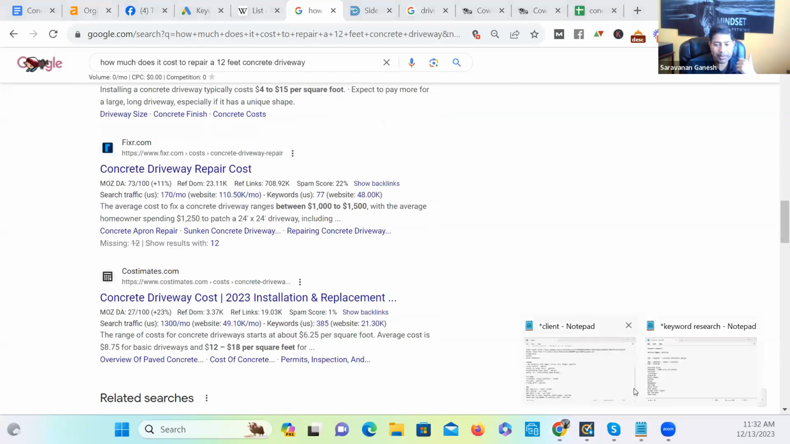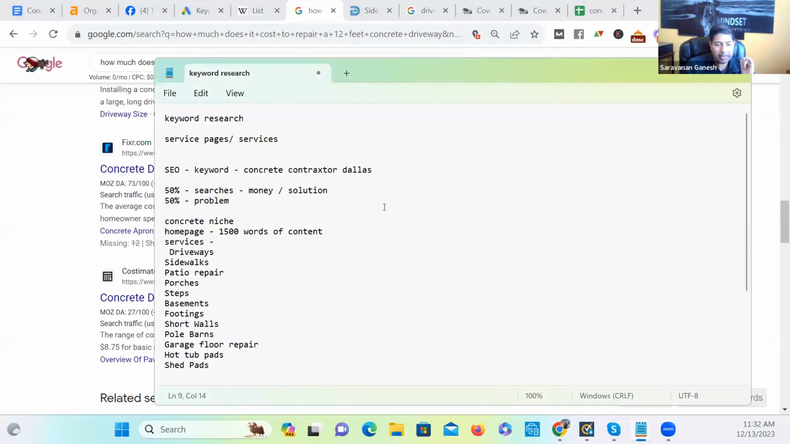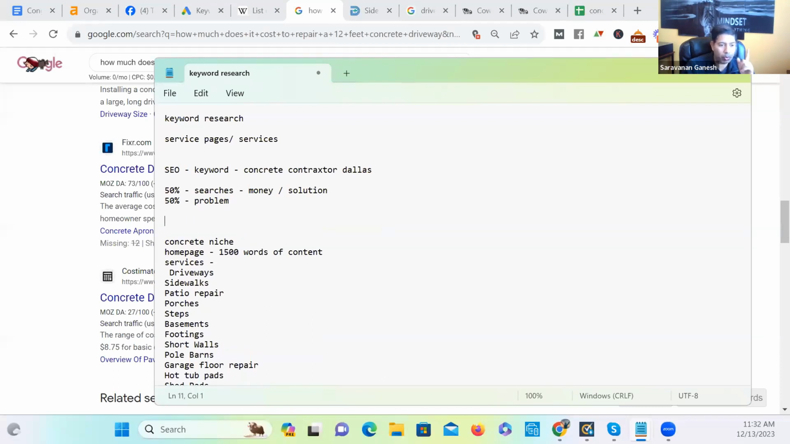That's why you want to scoop up as many keywords as you can. And the other thing I wanted to let you know: when you're scooping up keywords, use keywords like license. People are searching for licensed contractors.